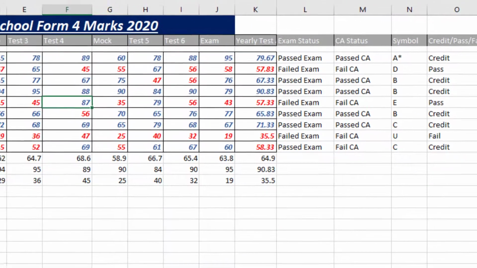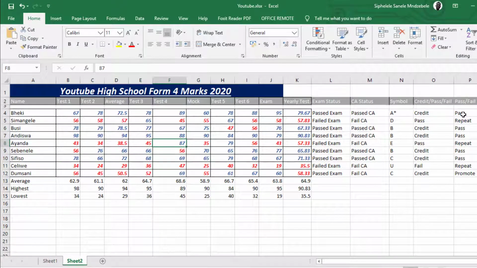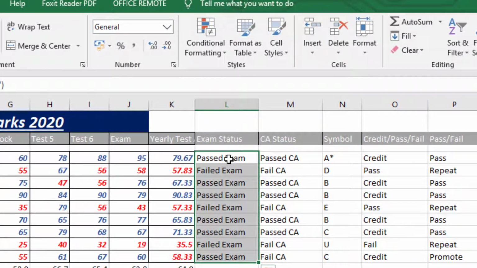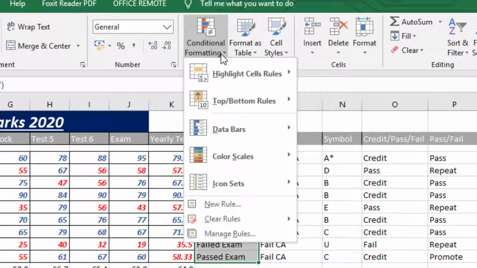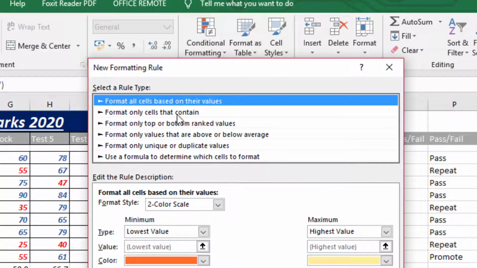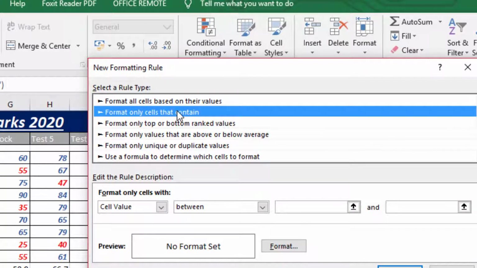Let's say now we're using text. We want to format text here. We want to display the background of the cell, the fill color of the cell. We want to change it to green if the student has passed the exam, and then to red if the student has failed the exam. So I select all the cells and go to conditional formatting. The first example used numbers, now we want to use text. So I can add a new rule, format cells that contain.